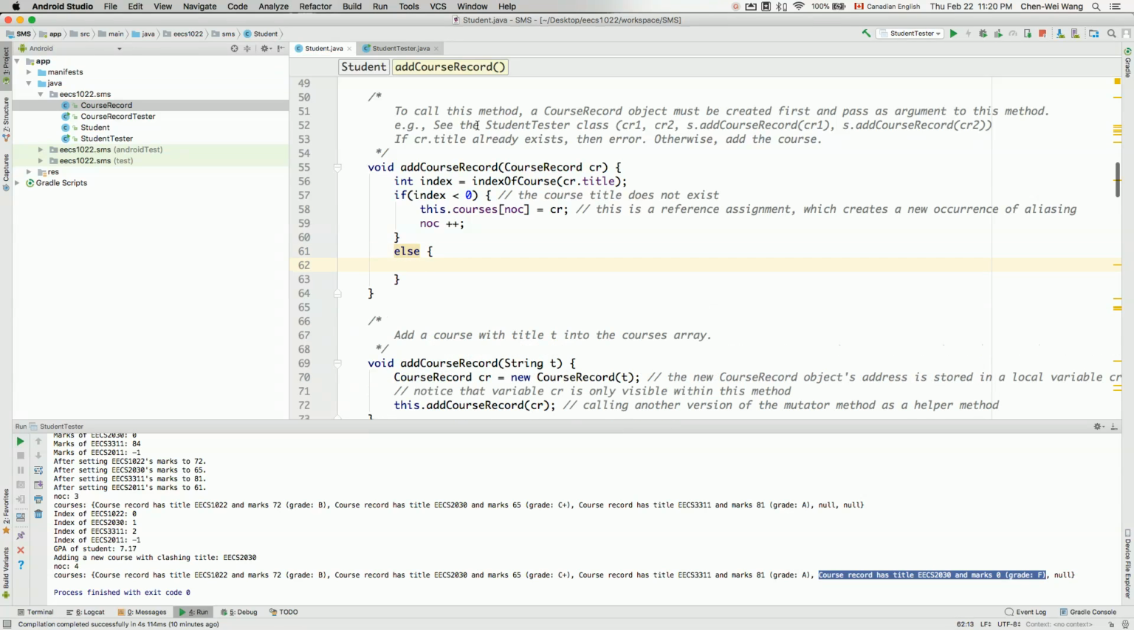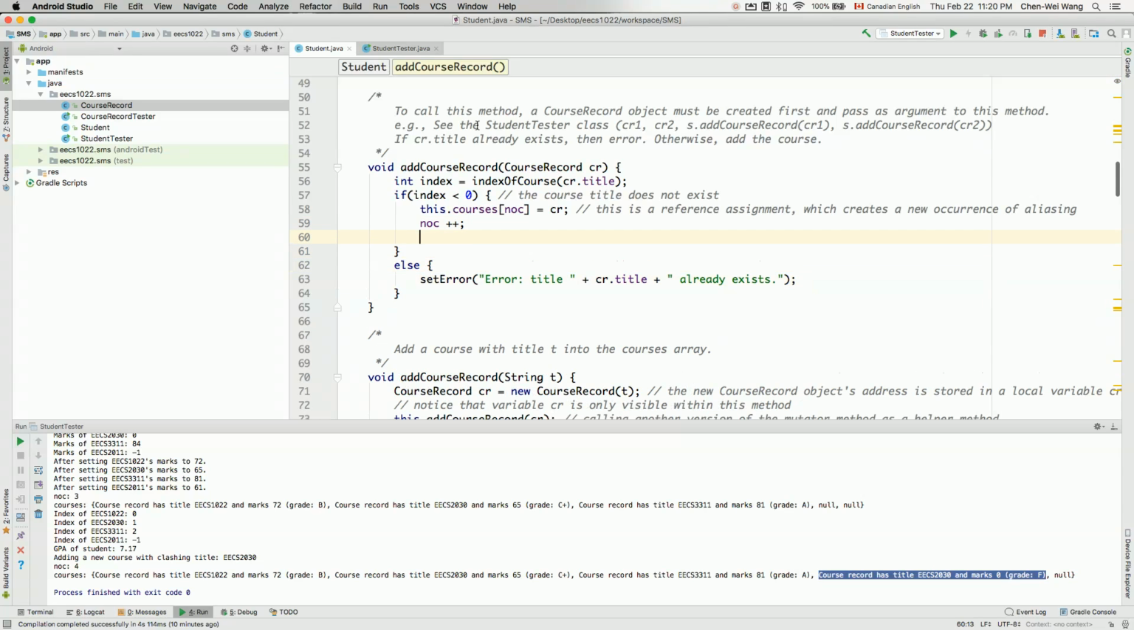Otherwise, we have to set some error message, and then in this case, we can say set error, right? And then set the error over here. We can give some error message over here. We can say error title cr.title already exists. Okay, and then make sure in the case where there's no error, you can just extend.